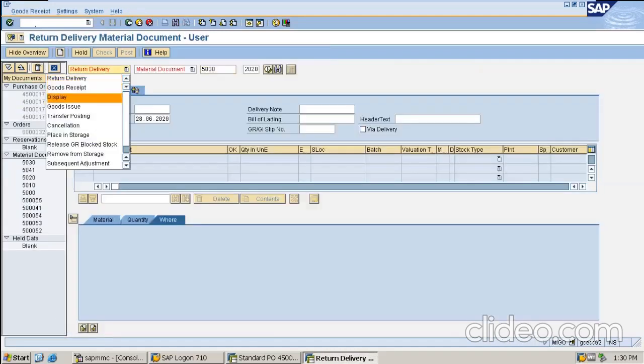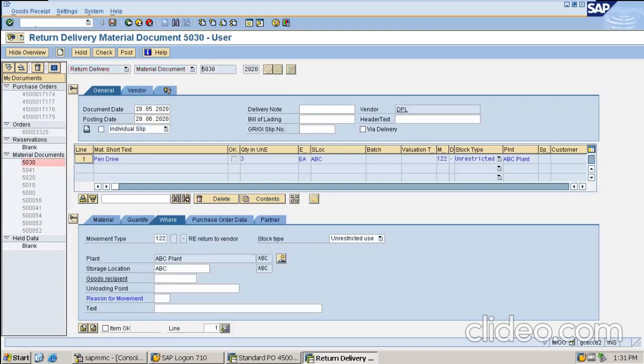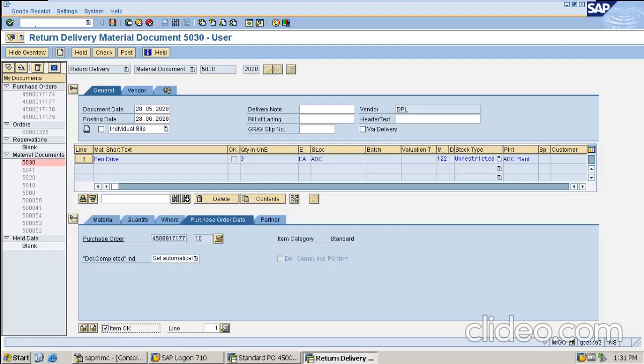Here you have to choose your suitable option, and mine would be return delivery, and it will be material document. I have chosen, and the material document number is this, 5030, year given. Now I'll just click on this execute button. It has taken all the details given in the purchase order. Now I'll just click on the item OK. I'm coming in purchase order data. My purchase order number has been taken correctly. Delivery completed indicator set automatically.